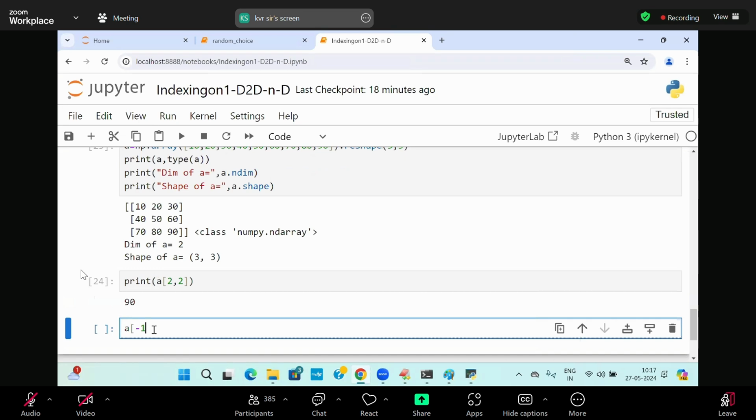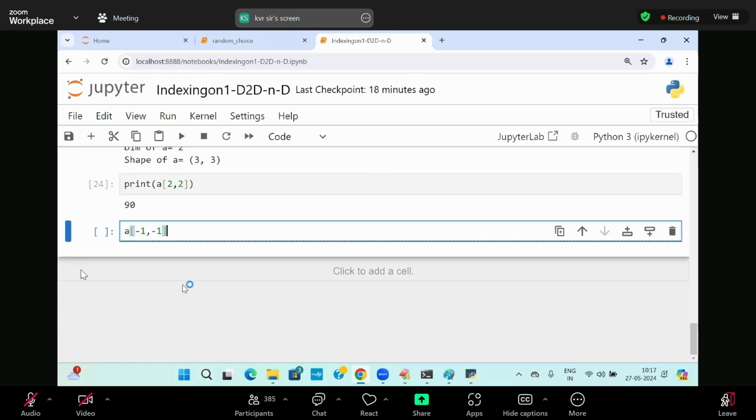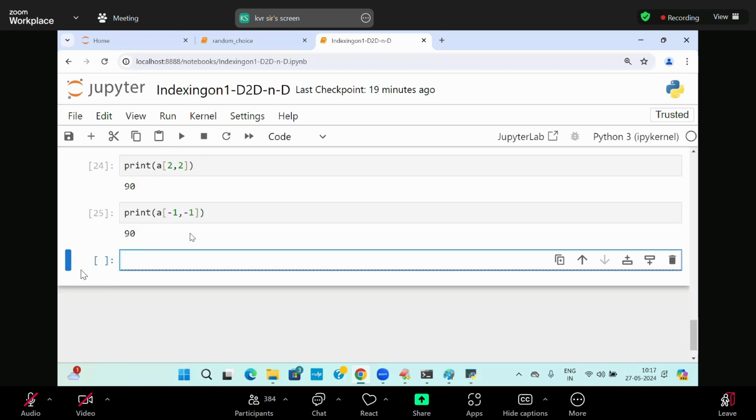Minus. A of minus 1, comma, minus 1. Like this also you can write it. Like this. You can write even print also, no problem. Like this. Got it? Got it or not? Very, very easy. This is dead easy.